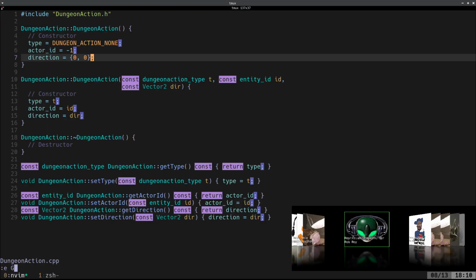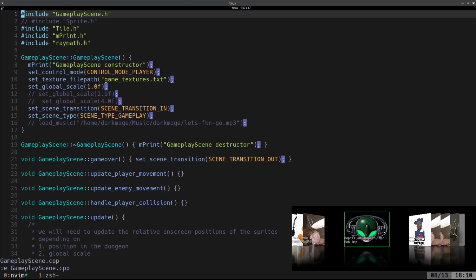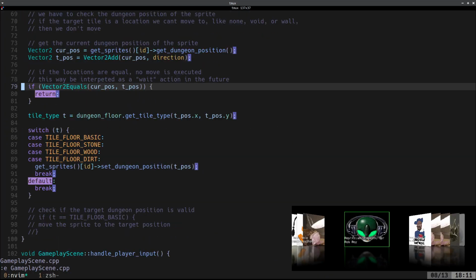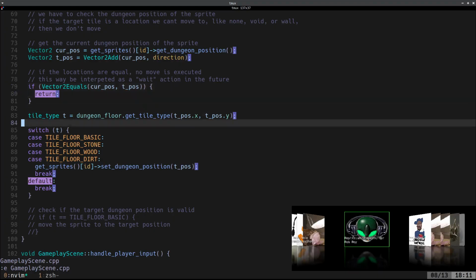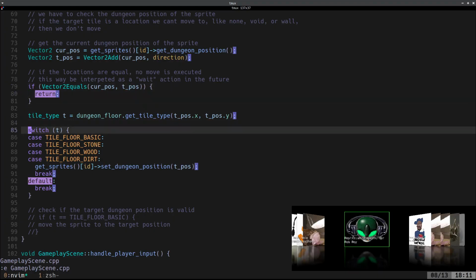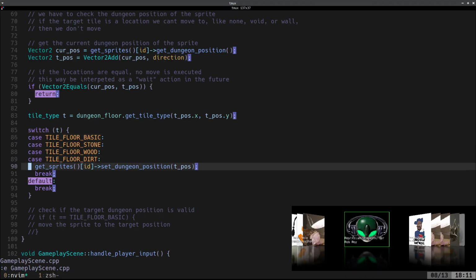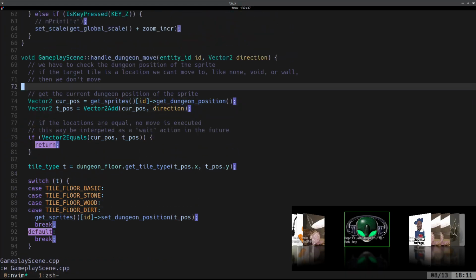Alright, so as an example of this, back over in gameplay scene. We're calling this set position, right? We're actually doing handle dungeon move based off of an entity ID and a direction.